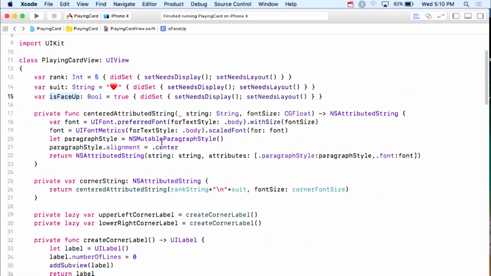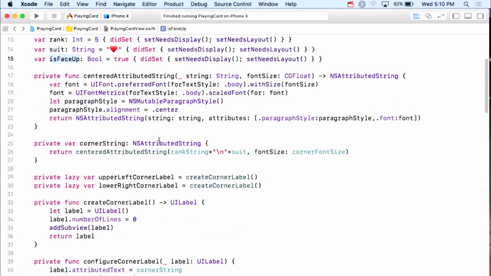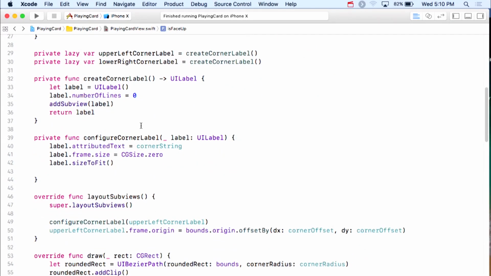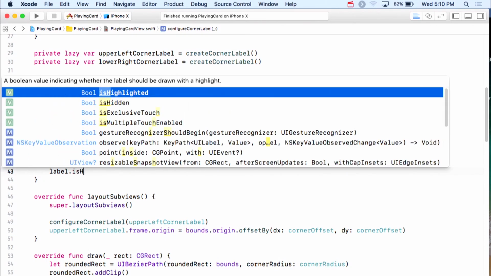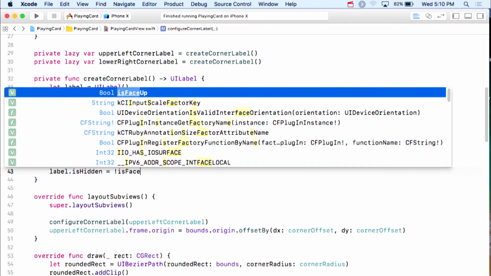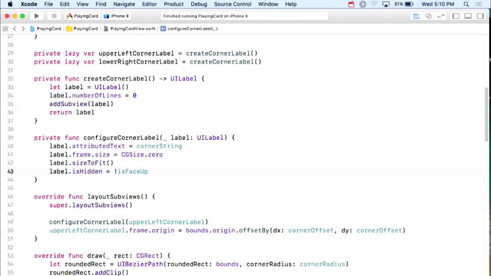Do we draw these corners in not face up? Of course not. We don't want the back of the card to have that, because it would make it really easy to play a lot of games if the back of the card had the corners on it. But we don't want that. So I'm going to configure the label to be hidden, not highlighted, hidden, if we're not face up. So if we're face down, then I'm going to be hidden.